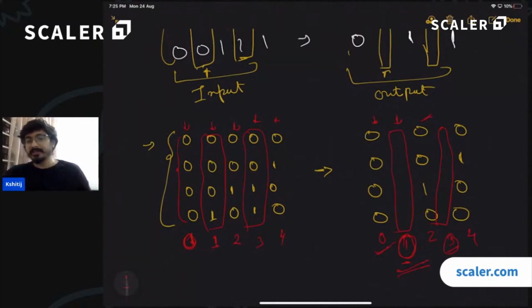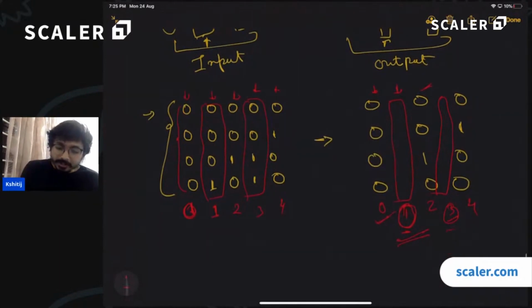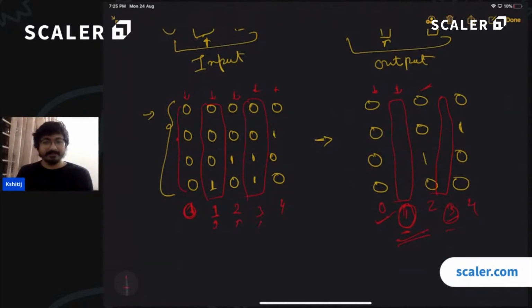If two columns have same numbers, is that possible? Will two columns ever have same numbers? Can you have two numbers which have the exact same binary representation? No, that is not possible, right? So no two columns are going to have same value. Okay.